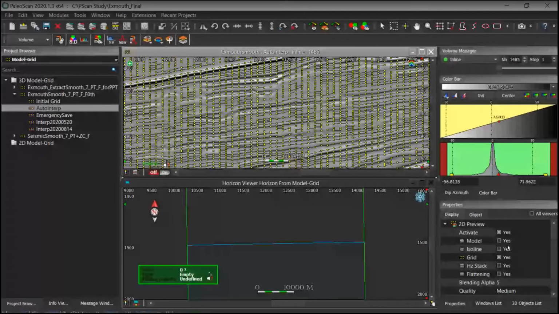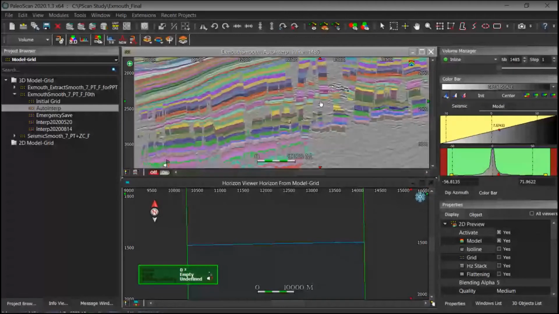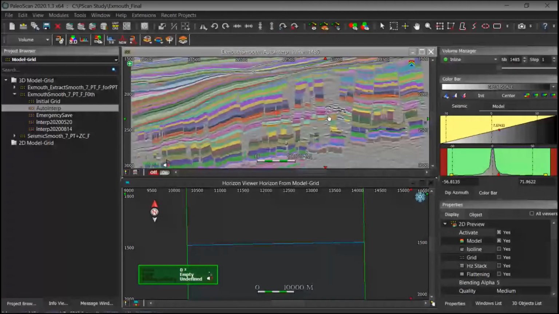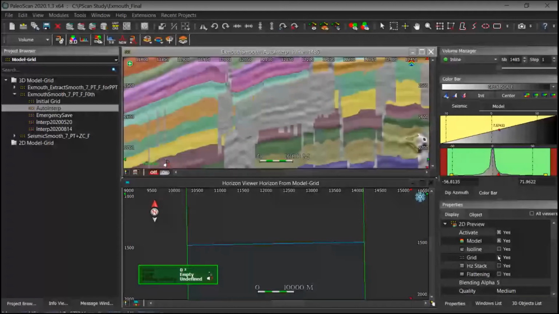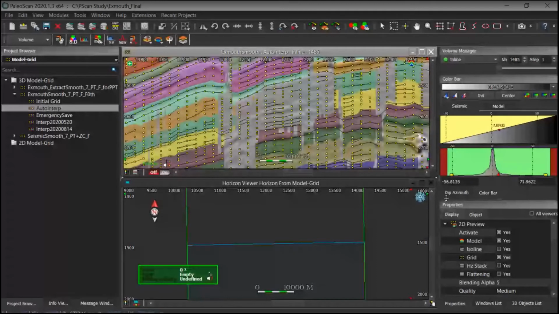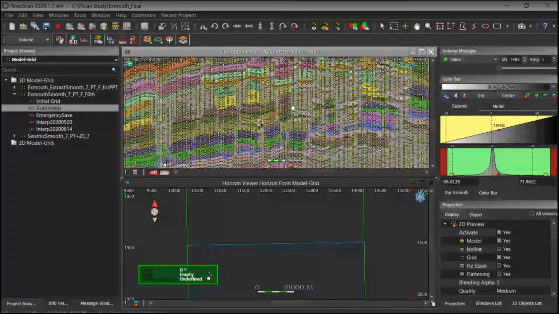However, if I'm looking towards the bottom of the seismic, we're suffering from poorer connections due to the presence of faults, again normal faults cutting through the model grid and preventing connections. So again, I can just display the grid. See that we've got a lot of missing links due to the faults going through the seismic.